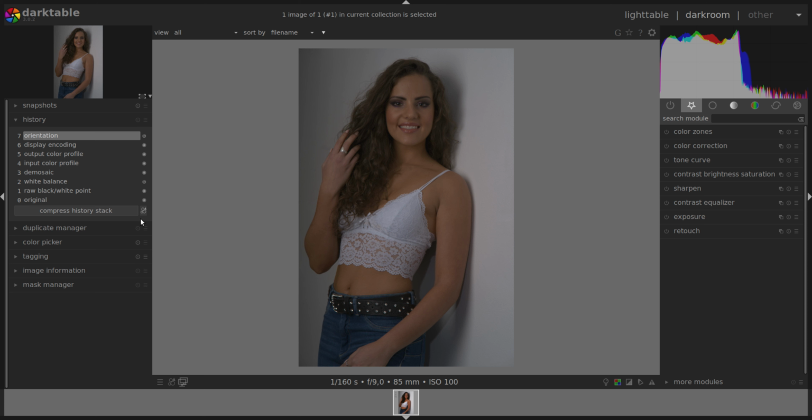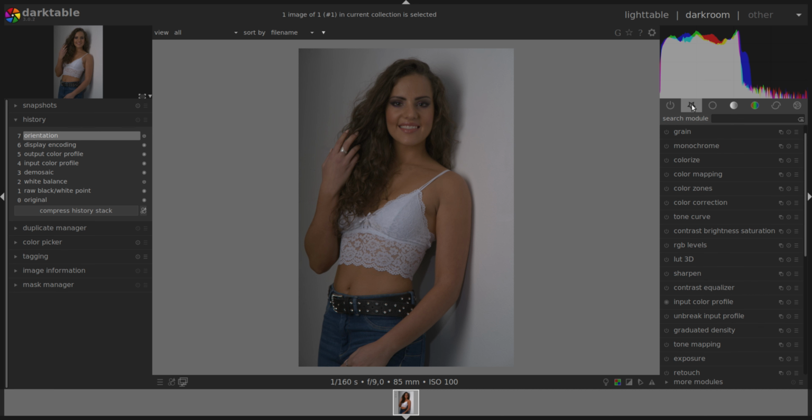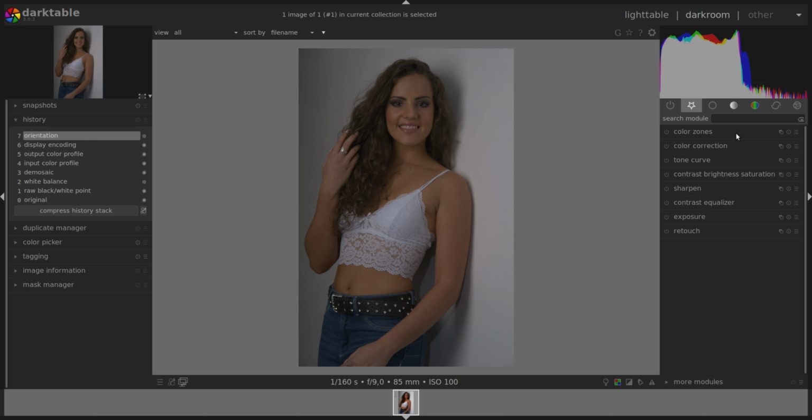We will use different tools for post-production. We will use color zone, color correction, tone curve, contrast, brightness and saturation, sharpening, contrast equalizer for retouching, exposure, and the retouch tool for improving the skin.